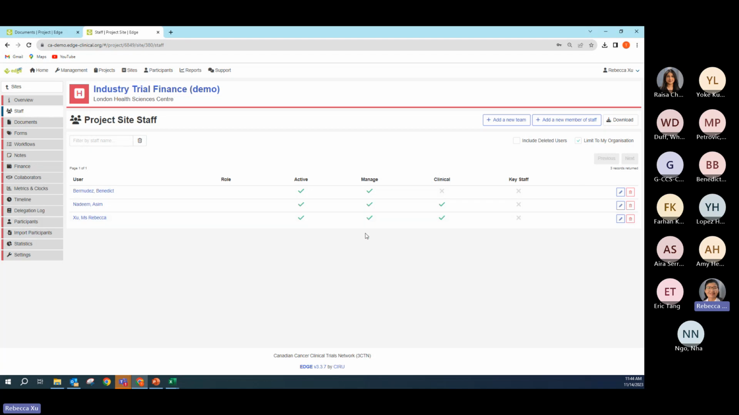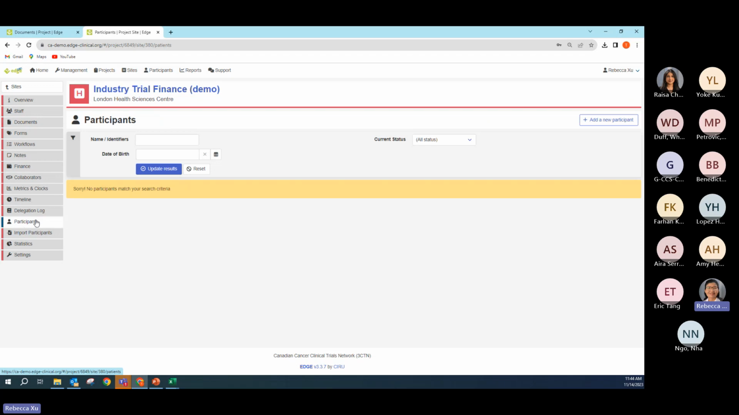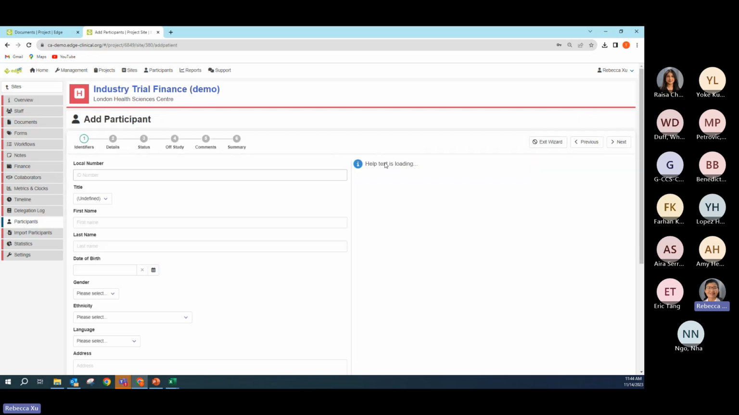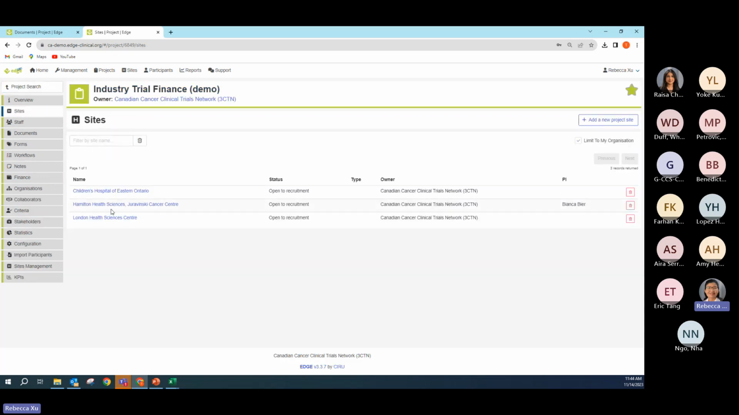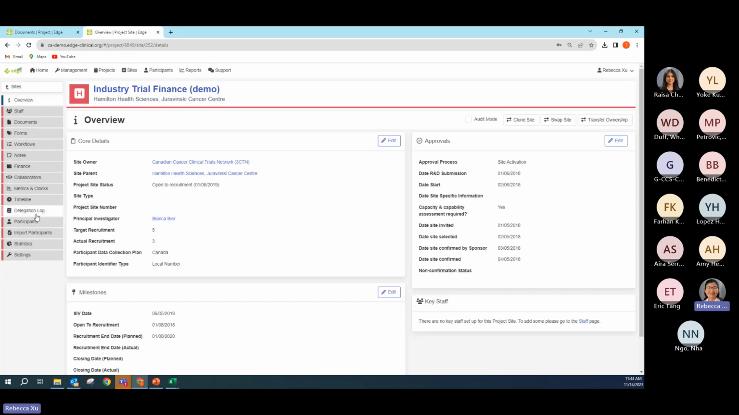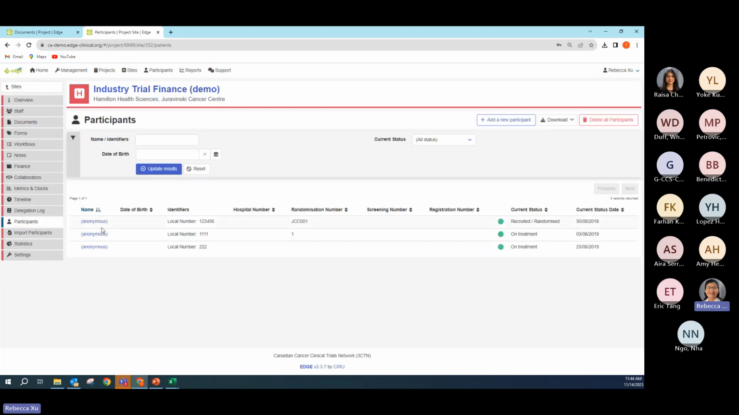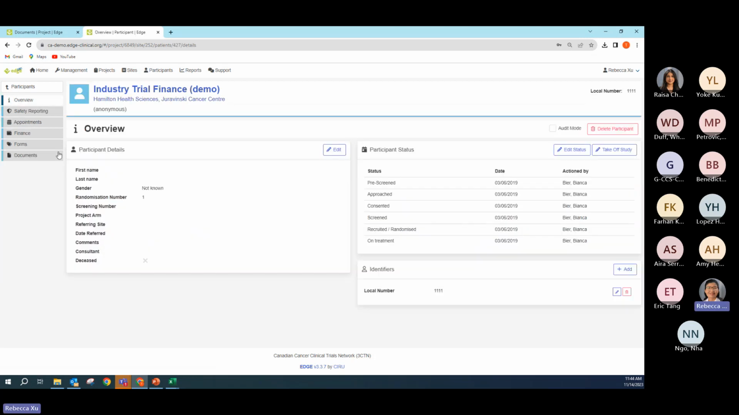So once I put the management tab and then the clinical, I can see the finance tab and I can also see the participant. But because there's no participant, let me just add randomly. Maybe, just to save everyone's time, I go to Hamilton because I have some participants there. So I go to the participant and then let me just use this second patient.